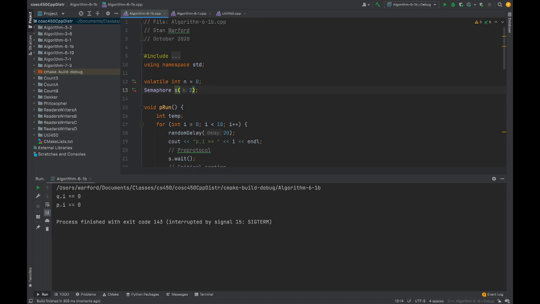Well, think about it. What will happen is if P tries to get in first, it will get in, and it will decrease the count to 1. But then if Q tries to get in, the count will just be 1, and the Q can get in too. So what will happen if it's initialized to 2 is we will have interleaving in the critical section, and the value of n will be unpredictable, but will be a value that's less than 20. So let's try this and see if our prediction is correct.